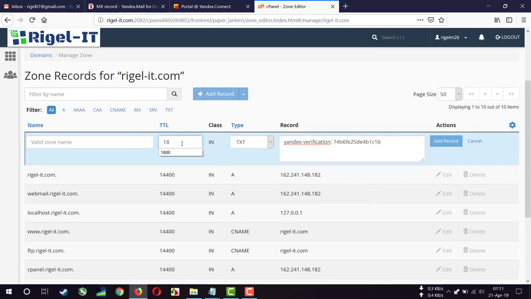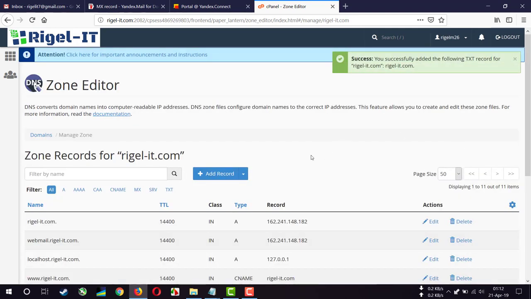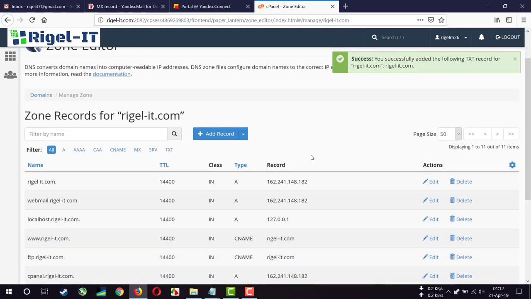I'll use TTL 1800, and for name you can either use @, but here @ is not applicable, so I'll write my domain name. And make sure to add a dot after com, add record. After adding this TXT record, you have to wait for some time. Sometimes it takes 30 minutes and sometimes more, and then you can verify your domain name.